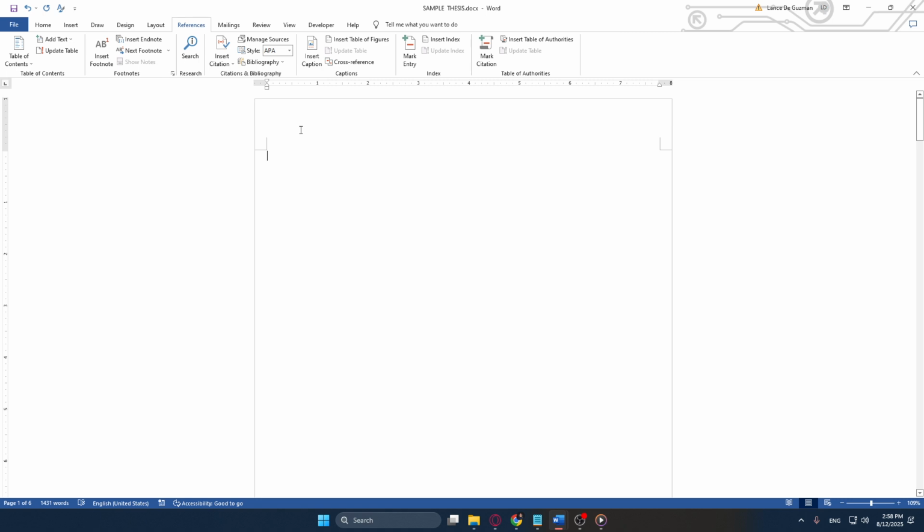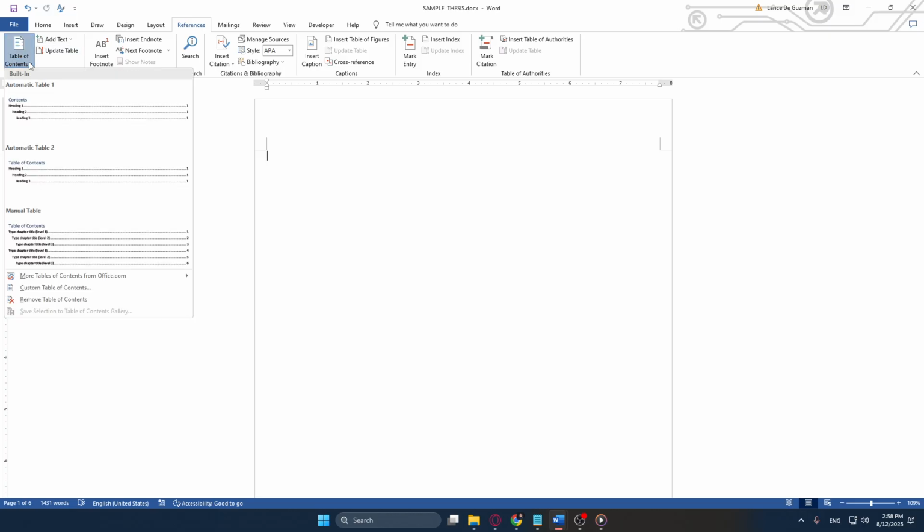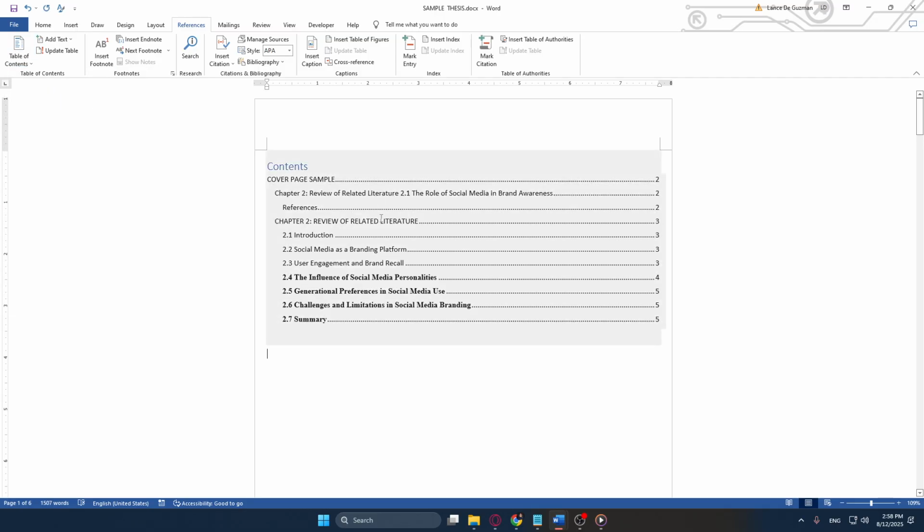Now within the References tab, you'll notice the Table of Contents option. Click on this, and from the drop-down menu, you can easily insert a standard table of contents. For our purposes today, if you haven't done so already, go ahead and insert one, even if it's just for this practice. After inserting, you might notice those dot leaders appearing by default between your headings and the page numbers. Our task is to remove these dots, giving it a cleaner appearance.